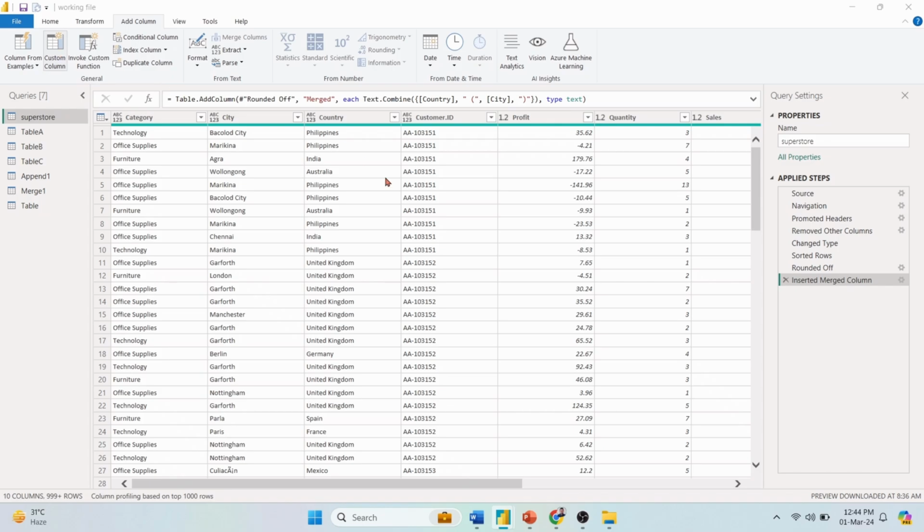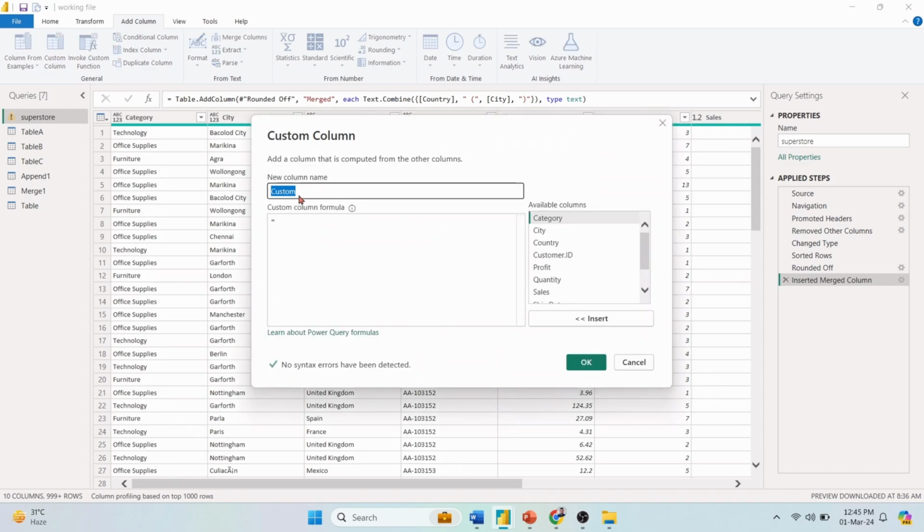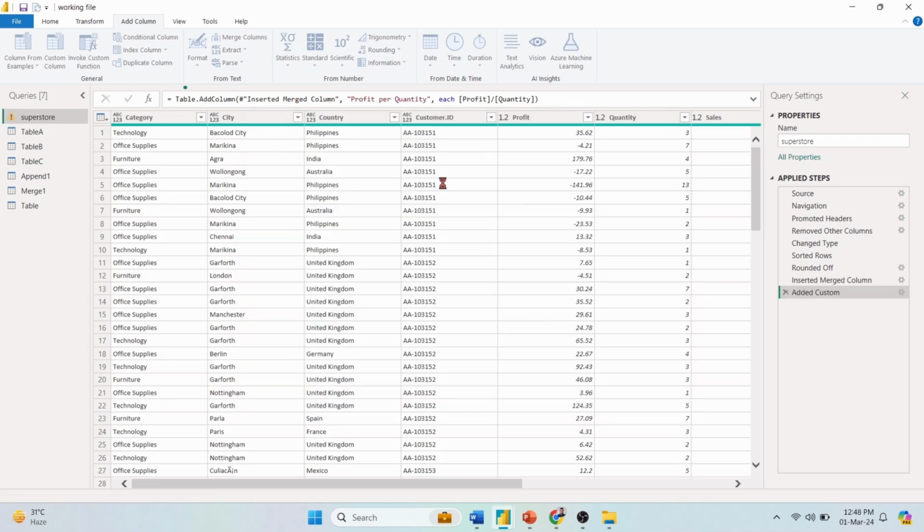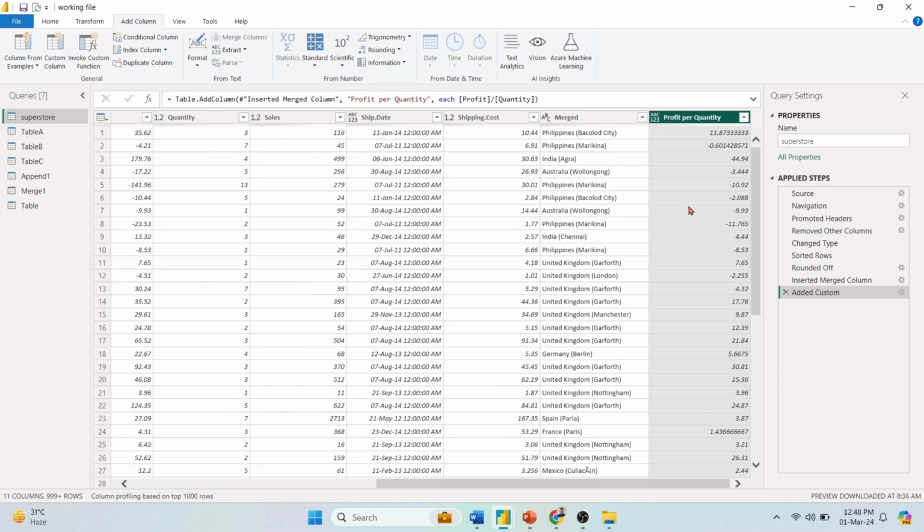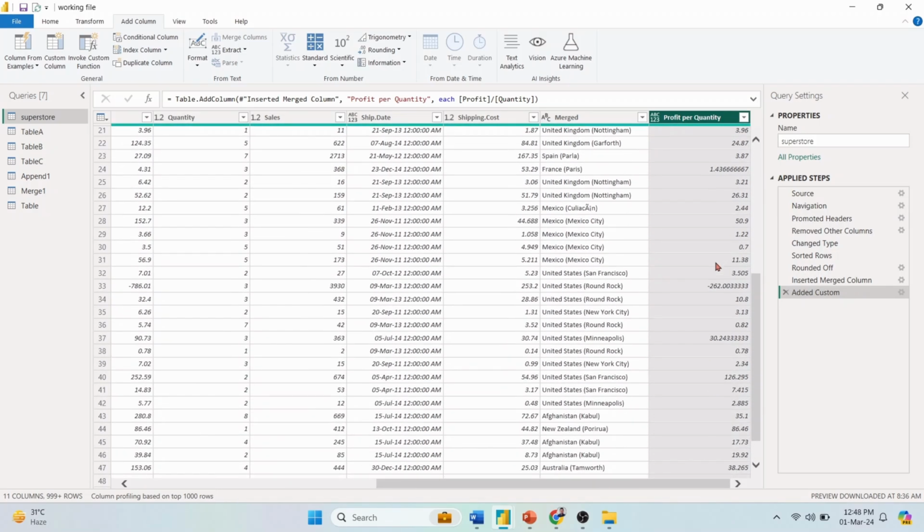Go to Custom Column. Write the column name as profit per quantity. In the right side of the panel, from the available column box, choose the profit column and click Insert. Enter a slash. Again, choose the quantity column and click Insert. Proceed with this custom formula. It returns profit per unit sold. It will help to assess the profitability of individual items.